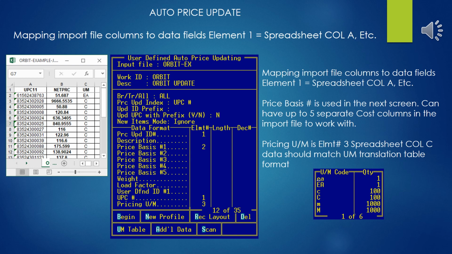Then the price bases are kind of a neutral bucket. At this point, you don't care what price you're putting in the bucket. You're just assigning a column that's a price to a basis. In this case, column B, which is going to be our net price, we assign to price basis number 1, and the other ones aren't necessary at this point. And the unit of measure, which is column C in our spreadsheet, is obviously element 3, and that goes in pricing unit of measure.